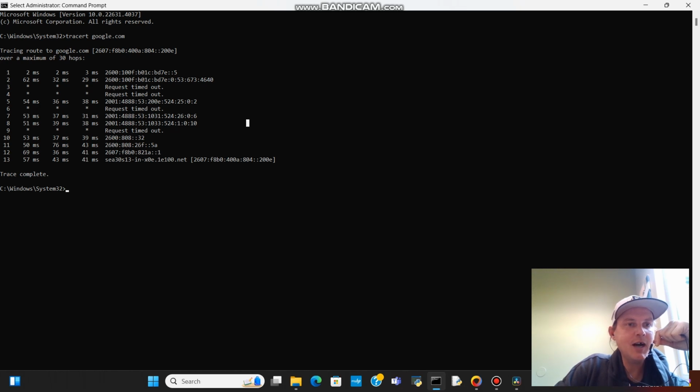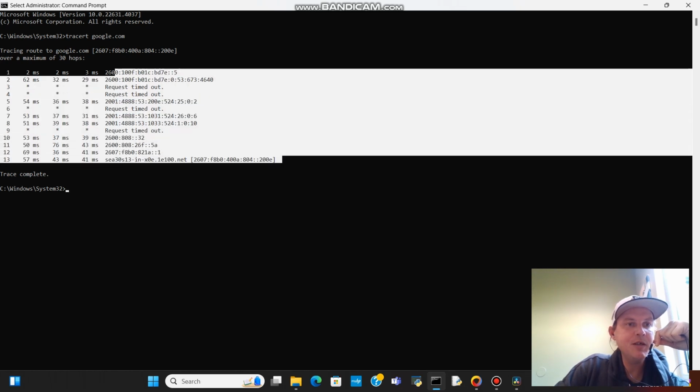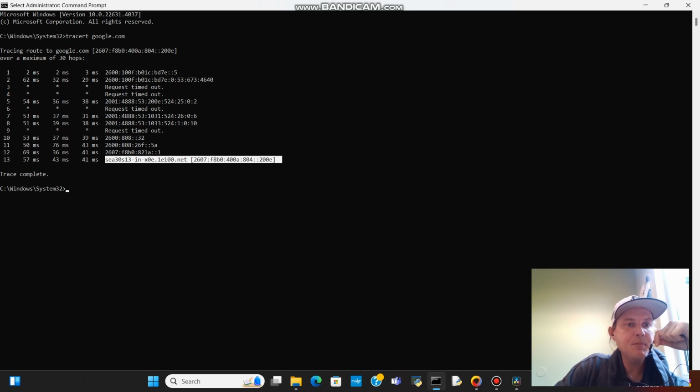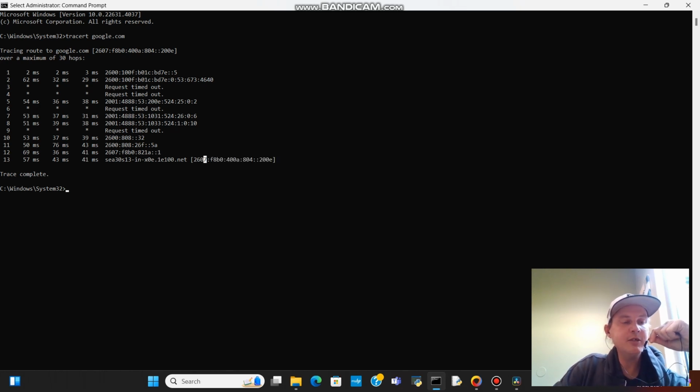There were 13 hops to these IPv4 addresses, or no, IPv6. This is the IPv6 address. Yeah, 13 hops. So that's the tracert command. It gives you further insight into the connectivity issues.